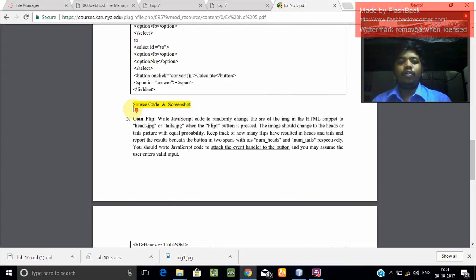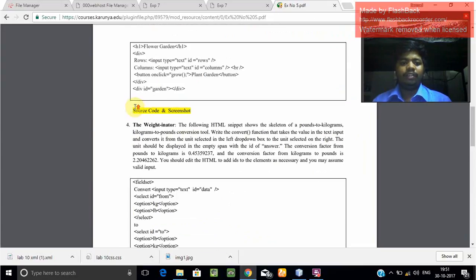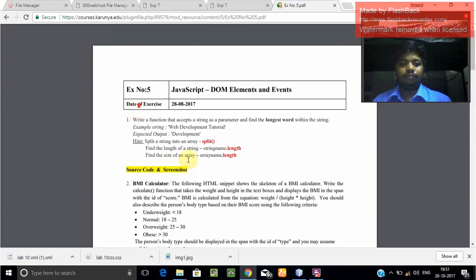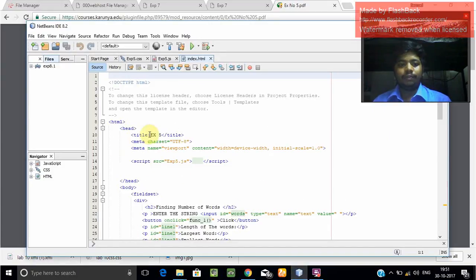And coin flipping, where we're going to see the experiment for that, and the conversion from kilograms to pounds and pounds to kilograms. Here we're going to see the code for that.